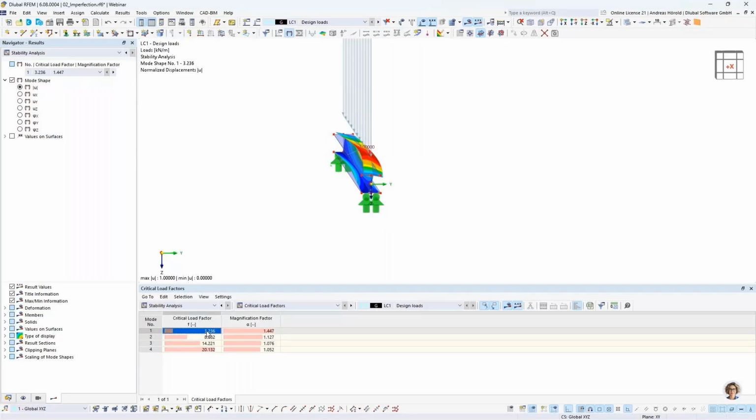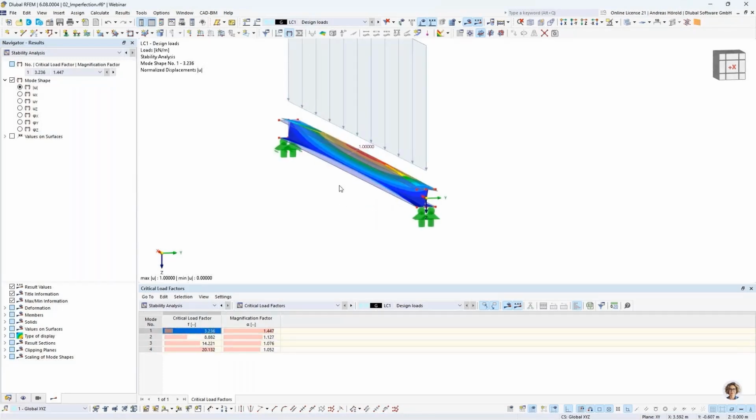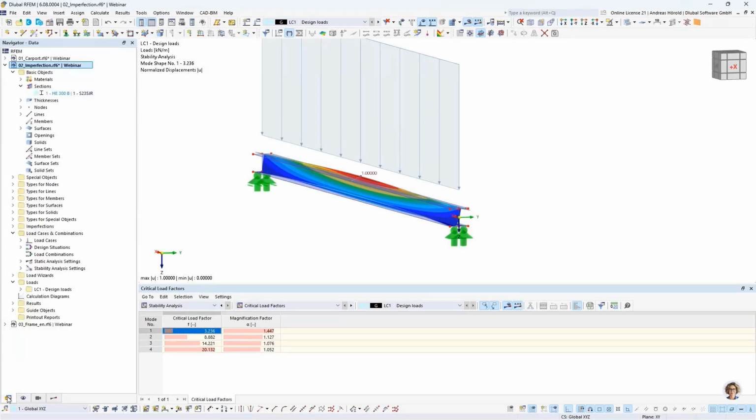So eigenvalue number 1, eigenvalue number 2, 3, 4. And we would like to use that mode shape for imperfection, to create an imperfection from it. So we turn left at the bottom to change the navigator data. And you can see here the imperfections.